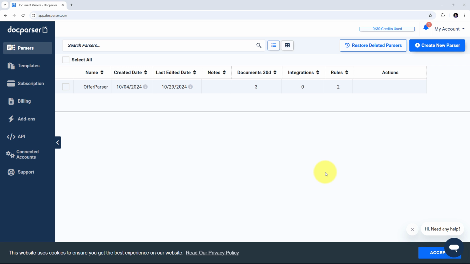Docparser provides some key features like data extraction from documents, rule-based parsing, OCR for scanned documents, and API and integration. Docparser is widely used in industries where document parsing is a significant task, like finance, logistics, healthcare, and retail. It is widely used to streamline and automate data extraction.